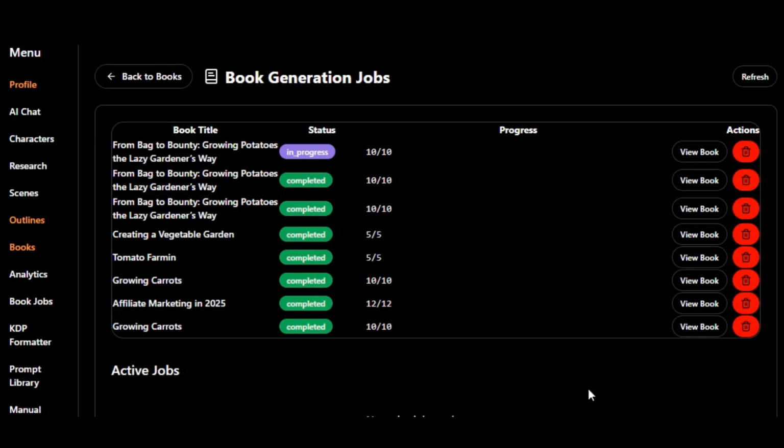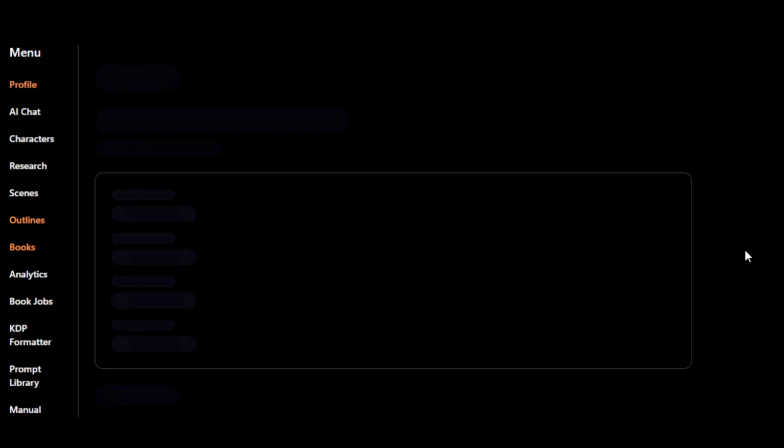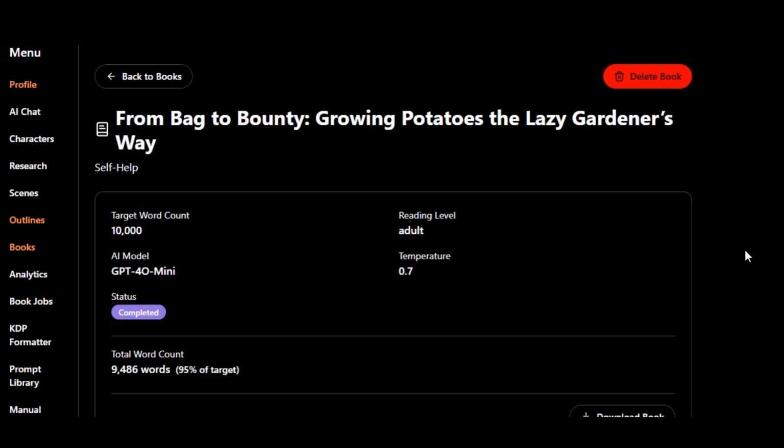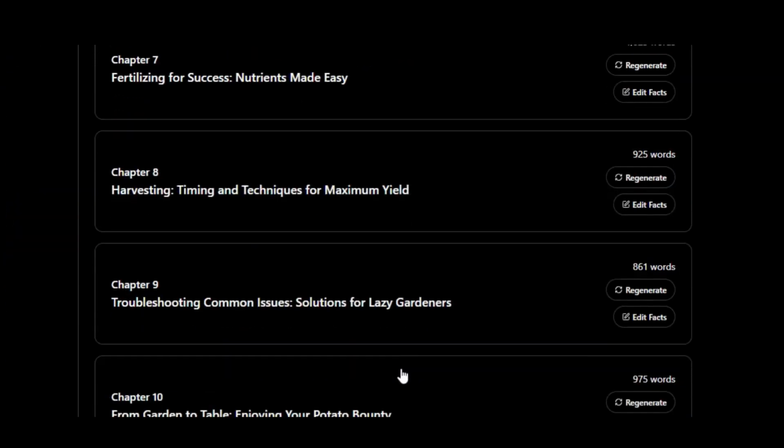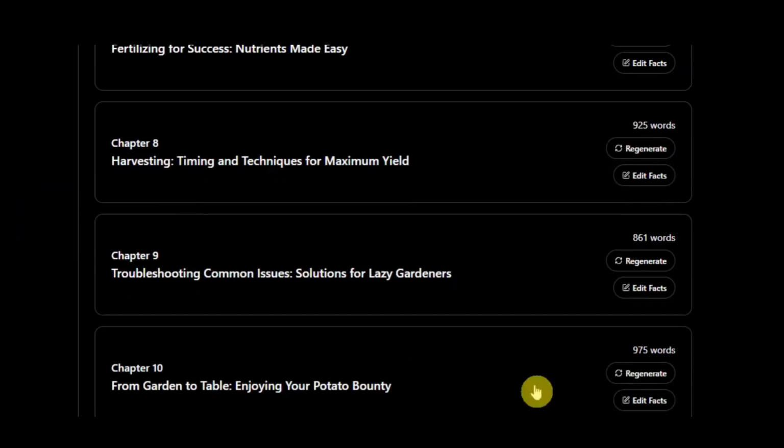Let's click View Book on the book we just generated. The progress bar shows that all 10 chapters were created successfully. This takes us to the book's main page. We can see a complete summary, including a final status of completed and a total word count of 9,500 words, which is 95% of our target. And scrolling down, you can see all 10 chapters are now available and ready for review.